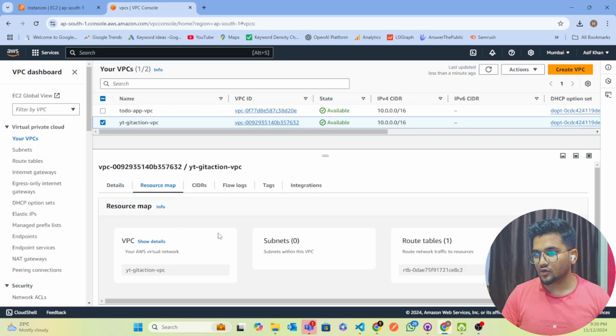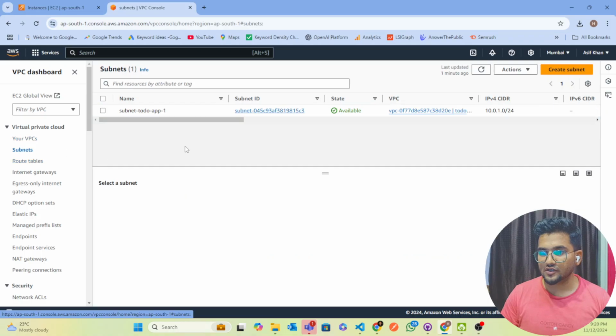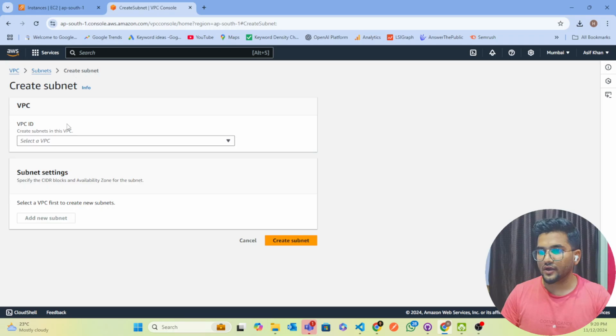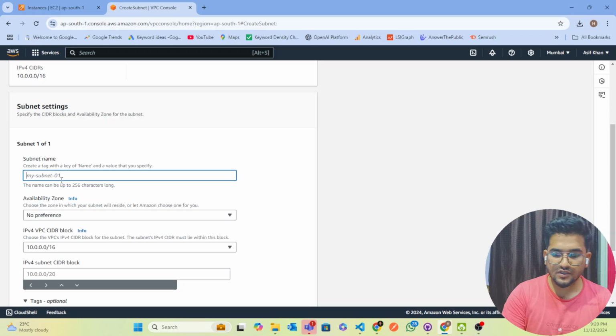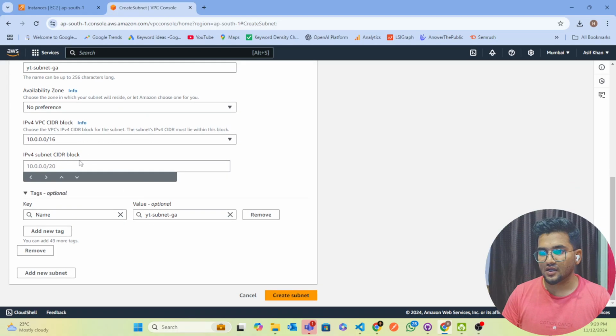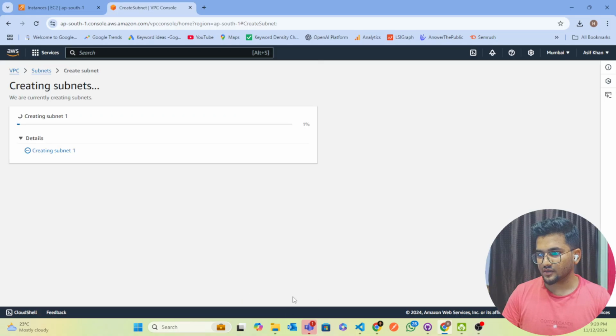Go to the resource map. Currently we don't have a subnet or internet gateway; only one route table has been created with the VPC. So let's move next to subnets and create a subnet, selecting the VPC which we have created. Let's name the subnet YT subnet G, that is GitHub Actions, and the subnet CIDR will be 10.0.1.0/24. So 256 IPs we have allowed. Create subnet.